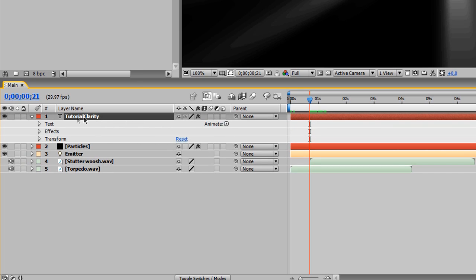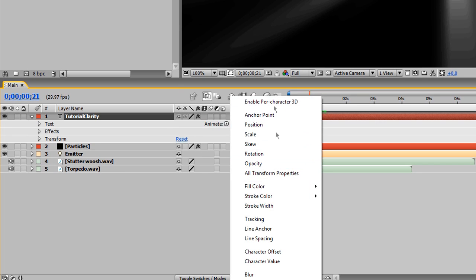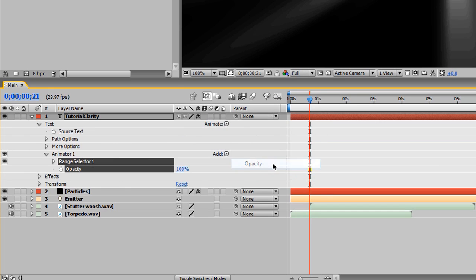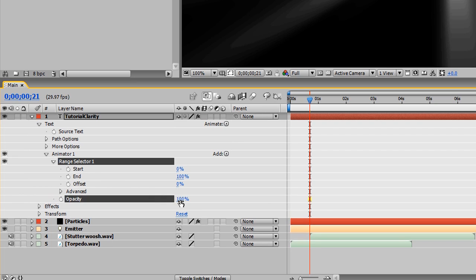What you do is we're going to go here to our TutorialClarity layer, and we're going to set animate, and click that, and then you have a bunch of options here, but we're going to animate opacity. After Effects actually allows us to animate the opacity per character. So we're going to pull down the range selector, set the opacity here, make sure it's specifically the opacity under the animator range selector and not the transform opacity, otherwise you won't see anything. Set that to 0.